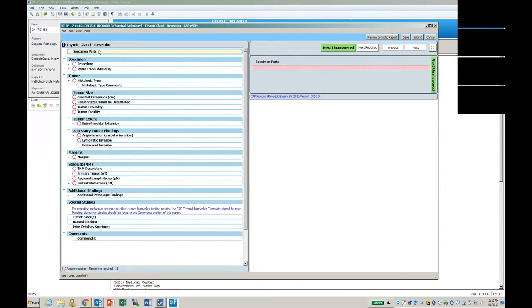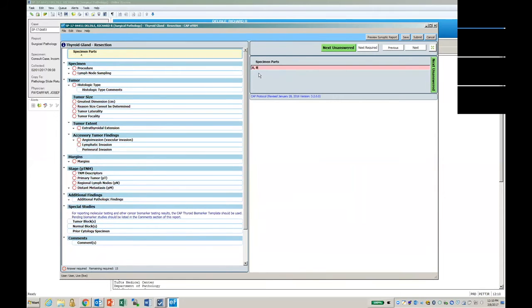Specimen parts: I've actually added this on for Dartmouth because sometimes I like to combine lymph nodes and main specimens into my report, and I list them all here. That's really just to account for things for the surgeons.